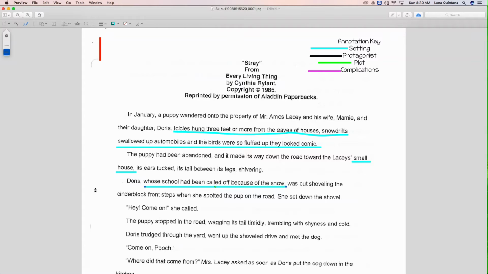Okay, so now we're going to switch over to our black because we've been introduced to the protagonist here. So go ahead and grab your pencil, and we're going to say that the protagonist is Doris. Even though we do have Mr. Amos Lacey and his wife, Doris really is the main character, and we know that by reading. We've already read through it. So Doris, okay.